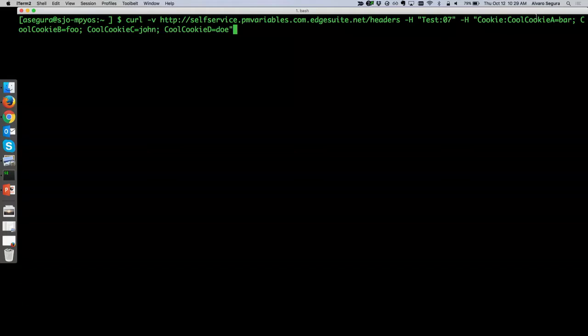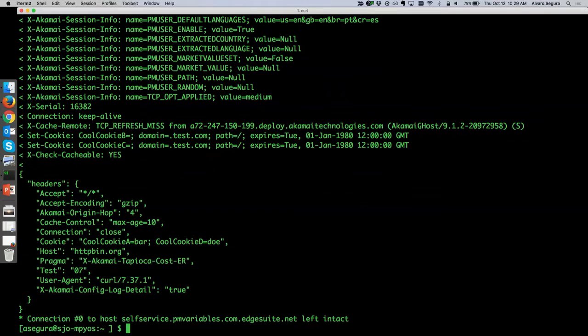In this case, we are using an origin that is going to return in the body the headers that it got. So as you can see, those are the headers that the origin received, and we have cool cookie A and cool cookie D. These are the headers that the origin is seeing. The headers are returned in the body because of the implementation that we did on the origin. So we are only getting A and D, as Albert mentioned.